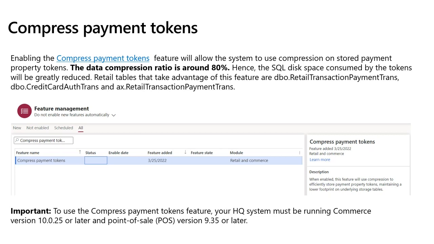The retail tables that take advantage of this feature are the retail transaction payment trans, the credit card out trans in HQ, and the retail transaction payment trans in the CSU. To enable the compressed payment tokens feature, you can go in headquarters to the feature management workspace, search for the compressed payment tokens feature and enable it. Please note that to use this feature, your system must be running Commerce version 10.25 or later, and point of sale version 9.35 or later. Let's move on to the next topic.